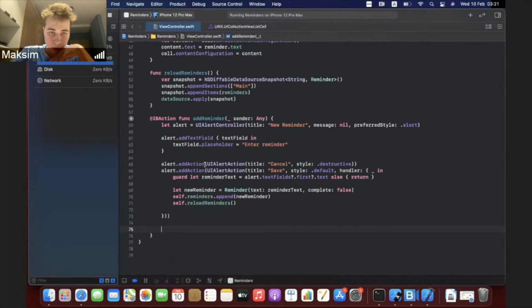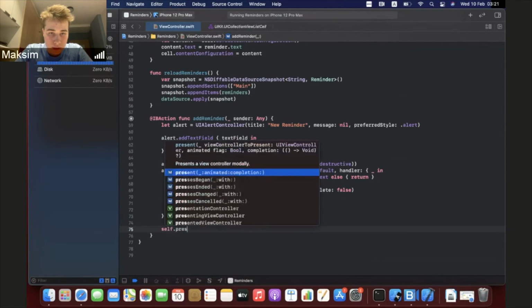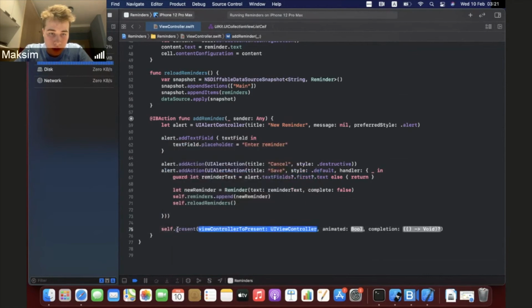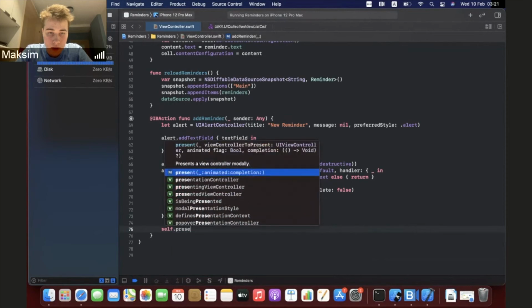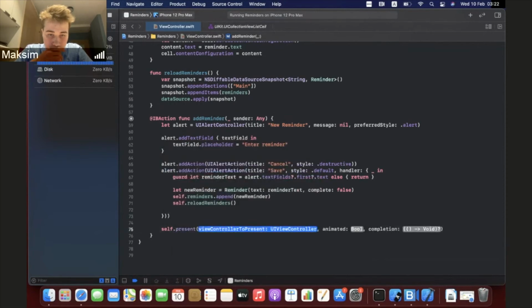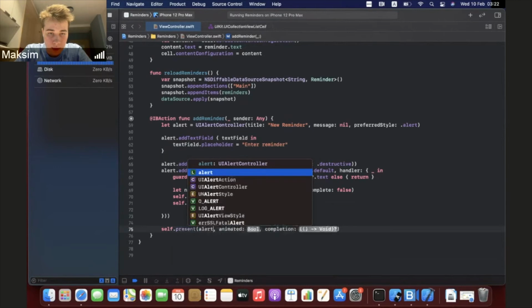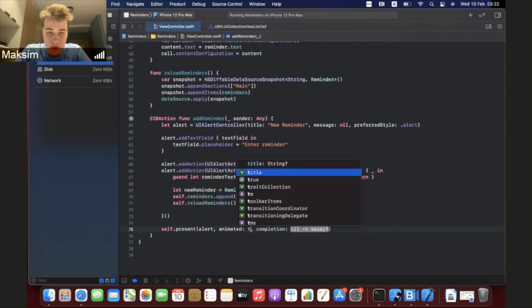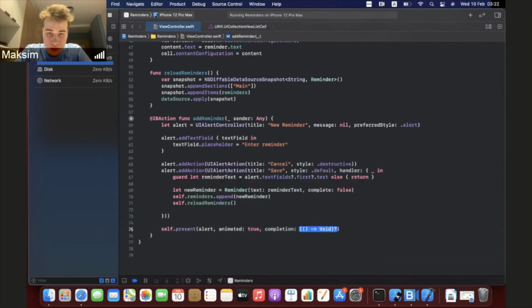So we're done with the alert, and now all we have to do is to present this alert on the screen. UI view controllers have this property, or function, named present. So we're going to be presenting alert, animated true please, and completion, we don't need completion.